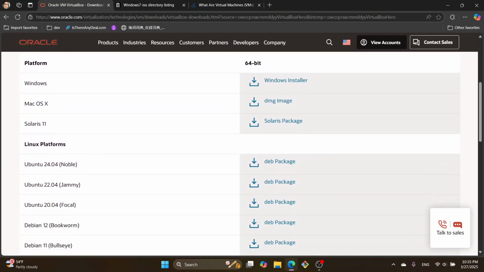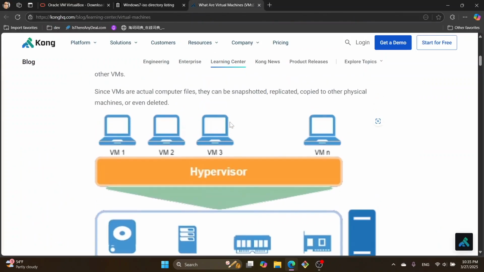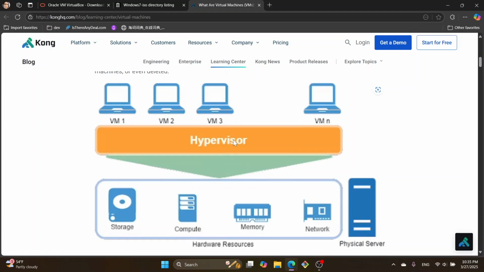And there's also Linux version, Mac OS version. And what a virtual machine is, we're faking another computer. So we already have a computer, right? And we fake another computer inside our computer. So we install another operating system. In this case, I'm installing Windows 7 in virtual machine. So in this case Windows 7 will think it's running on a computer, but actually it's a fake computer that is created by me.